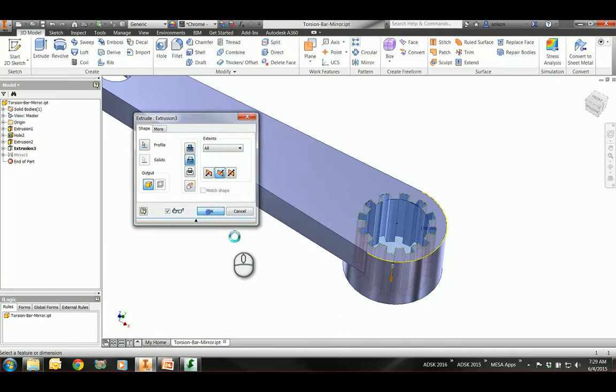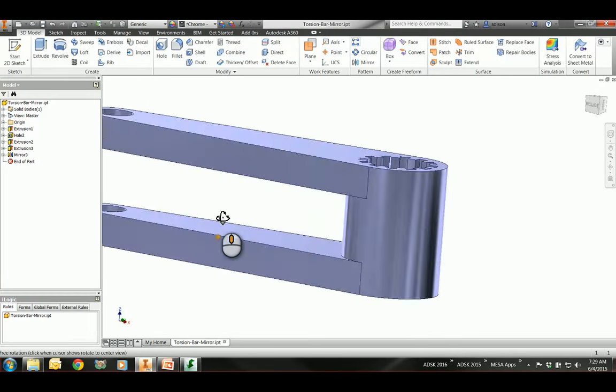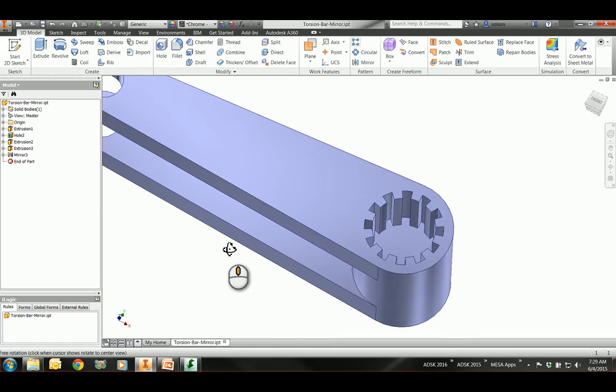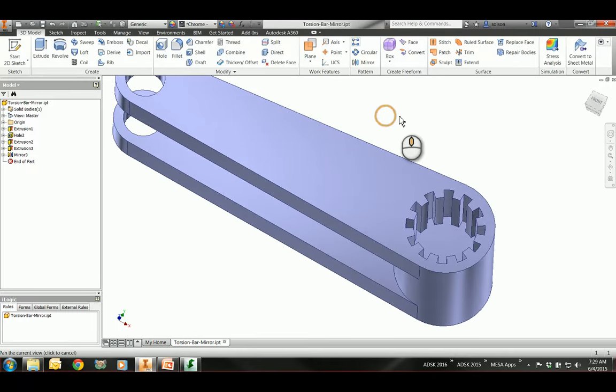And the reason it doesn't go through the part the entire way right now is that at the time that extrusion is cut, it does go through everything. It's just that at this point in time, we have added material beyond that or in the way of that feature, and it doesn't know that it should cut through all of that. So one thing I could do is just reorder my features so that extrusion 3 happens after the mirror, and that way it'll cut through everything.